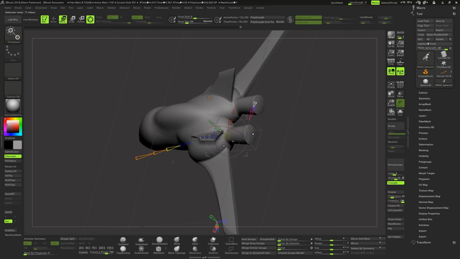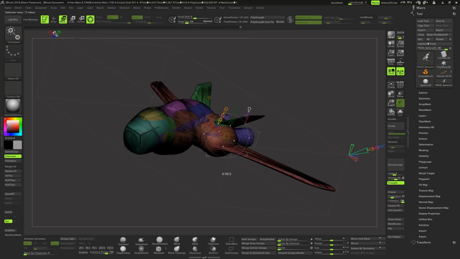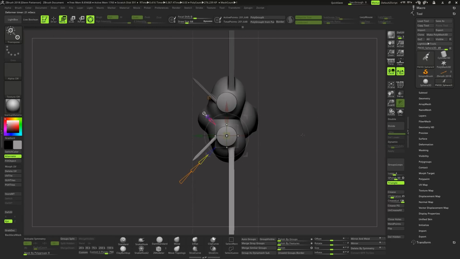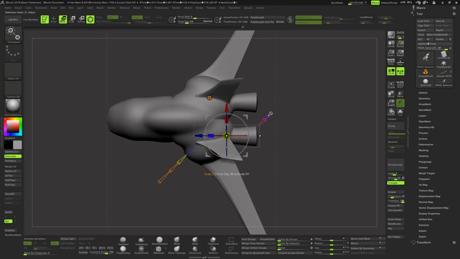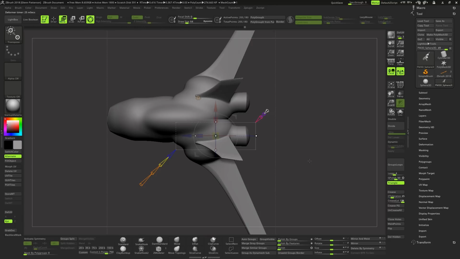Let me get a little more tessellation going here. Find that sucker. There he is. All right, that'll work. We'll clip off the front part here. And let's see. I think that's gonna work.